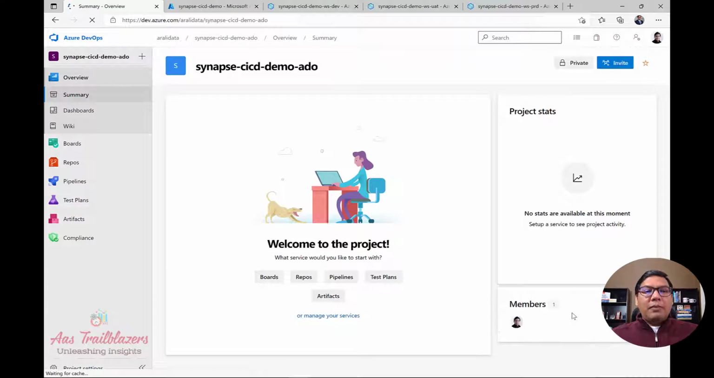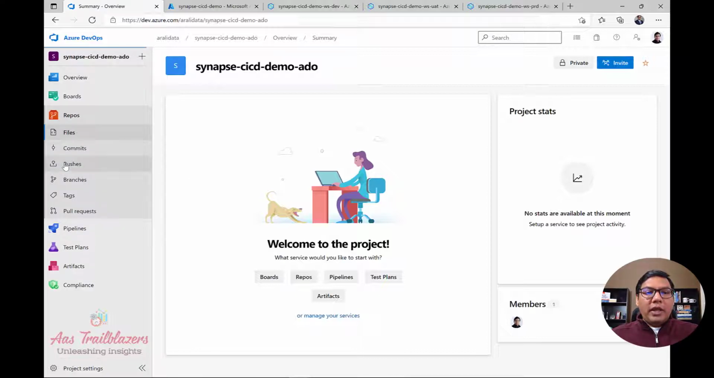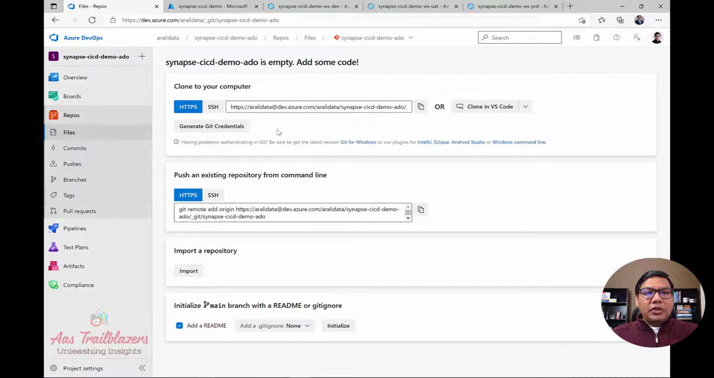So here we have now our first project created, or Azure DevOps project created. If we look at the repository, we'll see that there is no repository yet created. It's blank for now. There are no branches created.